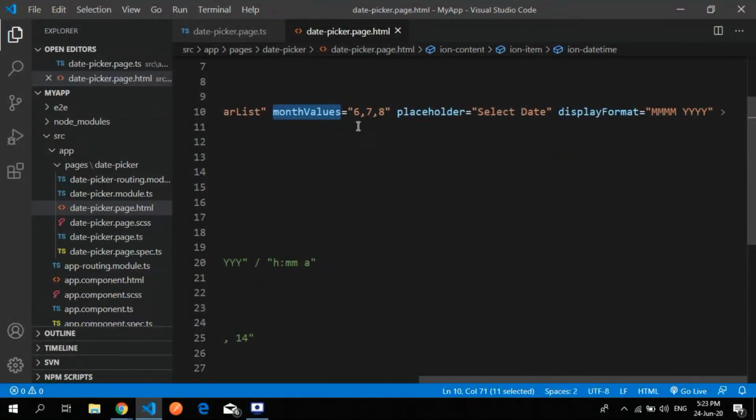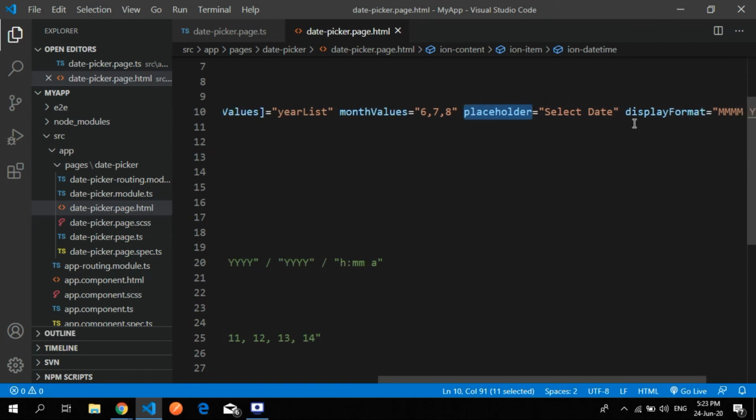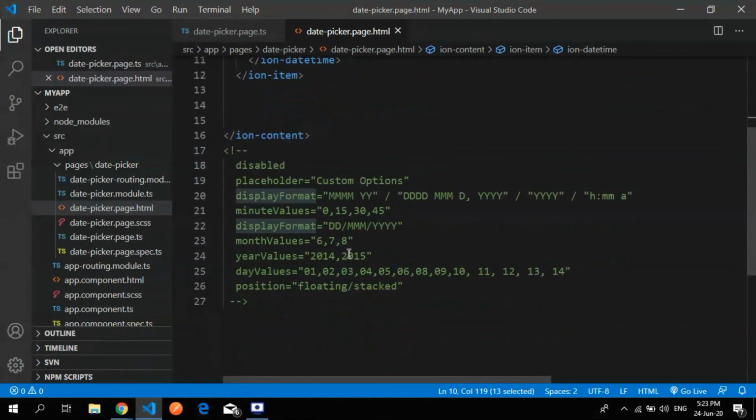Okay, so I just showed you one thing. This is the year value. The same you can do with the month also. And the placeholder, I don't think that you want to do with the placeholder also. So you can do anything with these things. Okay, so moving forward, we have a few more.